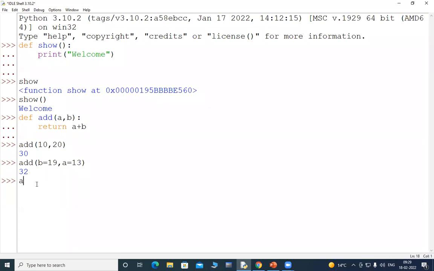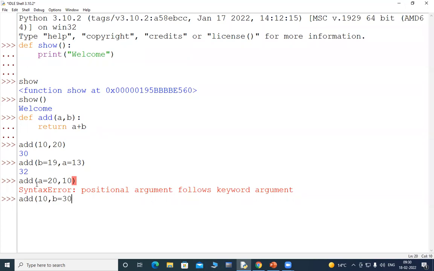So let's use it in another way. I'll use it like this. Say I write here a is equal to 20, and then I pass here, say, 10. Okay. So just see that this cannot happen. That means a positional argument cannot follow a keyword argument. Can you note this thing? A positional argument cannot follow a keyword argument, right? And I can then again call it like this. Say I can write here 10 comma b is equal to 30. Okay.